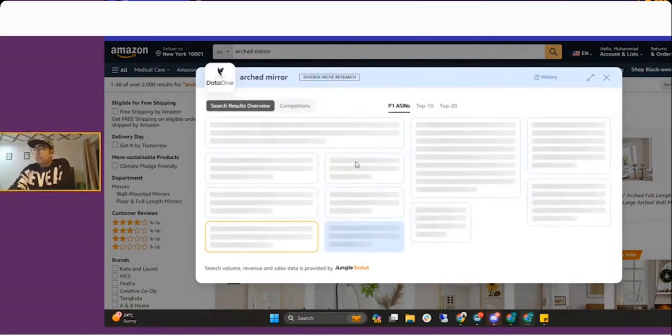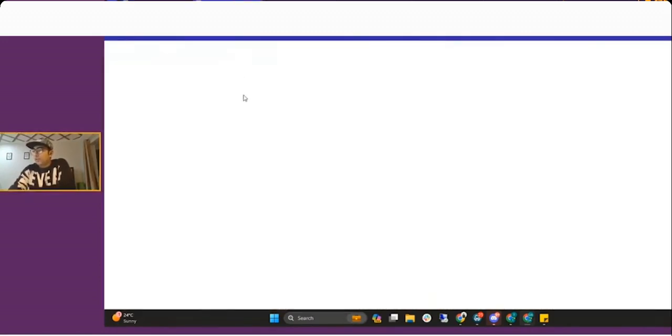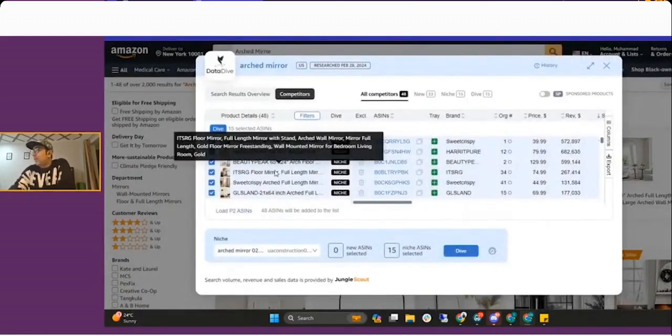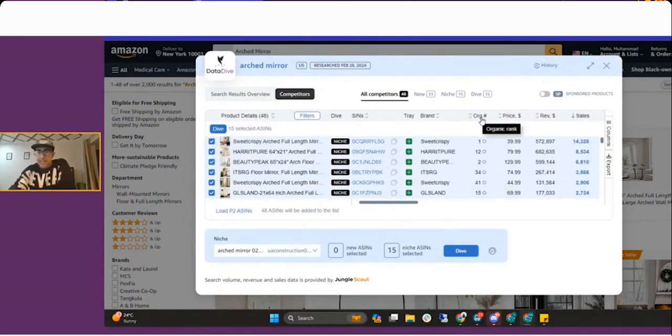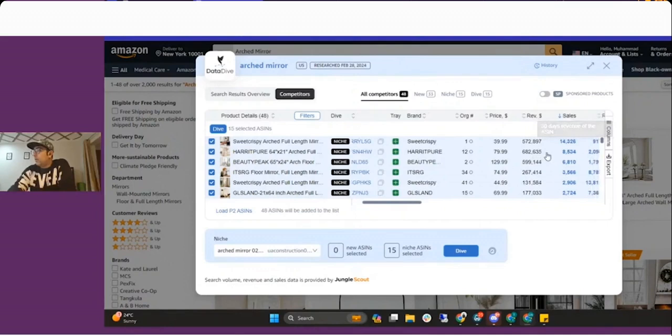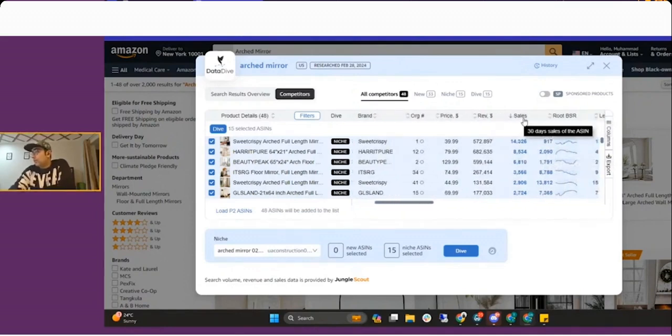It's going to take some time to load, that's why I just loaded it for you. So when it loaded, it looks like this. You have all the products over here. You have their ASINs, their brands, their organic rank, price, revenue, 30-day revenue for this ASIN, sales, number of units sold, and 30-day sales of this ASIN.